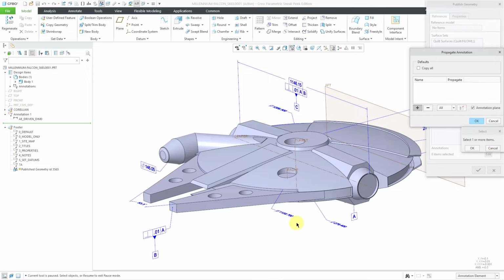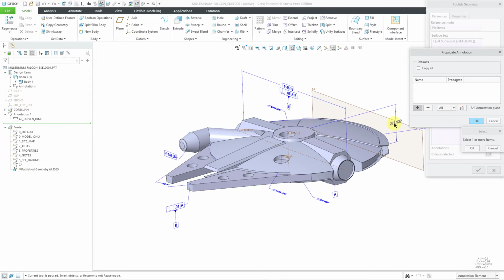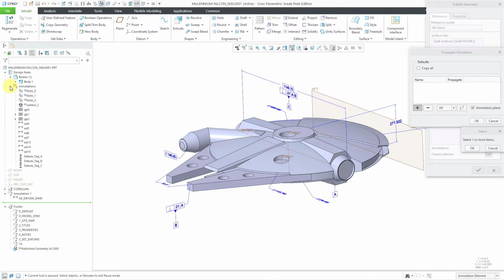But when I move my mouse over the different annotations, they do not highlight. Well, most of them don't. This one over here does highlight. What is different about this 3D annotation? This 3D annotation is actually included in a Datum Annotation Feature. So if you have annotations that exist on their own, you can't include them in a published geometry feature. They need to be in a Datum Annotation Feature first.